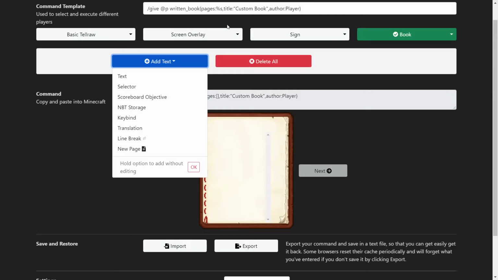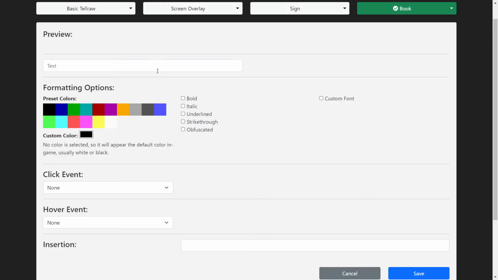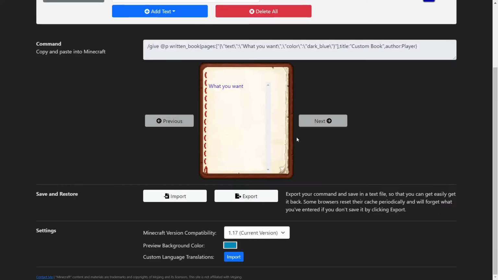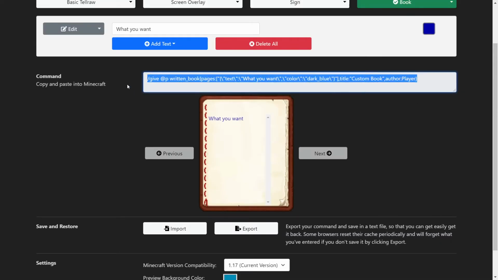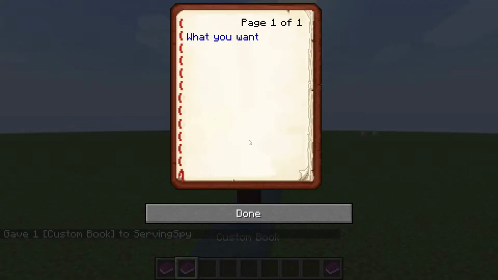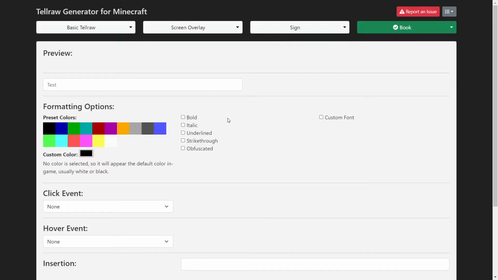I'm just going to go down the list and tell you what I know. Now, text is pretty straightforward. If you want, you can just type in what you want, choose a color, default is black, click save, and then copy the command. In Minecraft, that will look like this. As you can see, you got your text and your color.